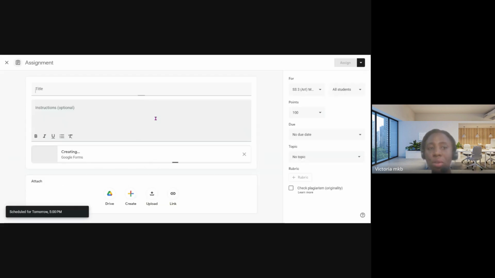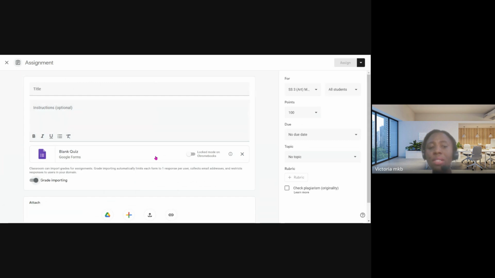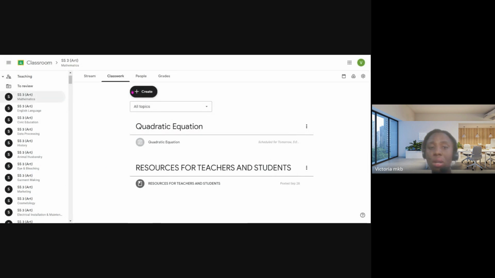You can create a quiz. A quiz assignment automatically creates a form for you, a Google form. Okay, on this Google form, this is where you create your questions using different question types, and of course having students select the options and hand it back over to you. Okay, so that's basically that for quiz type of assignment.